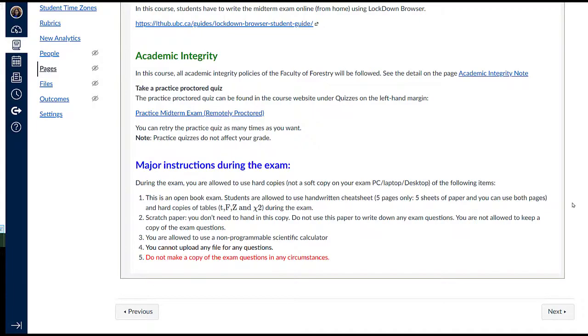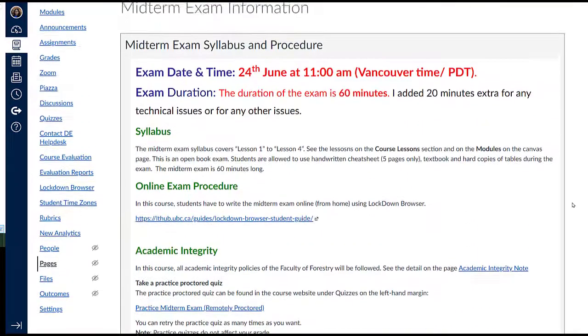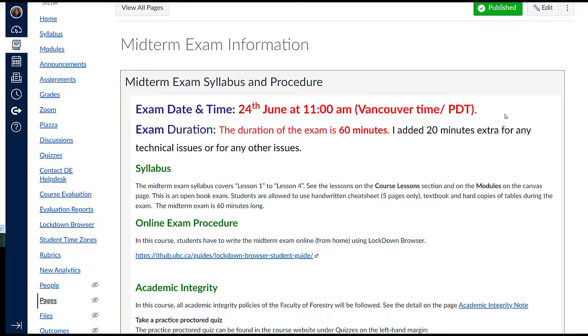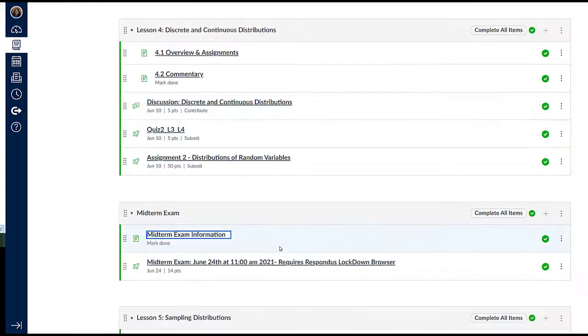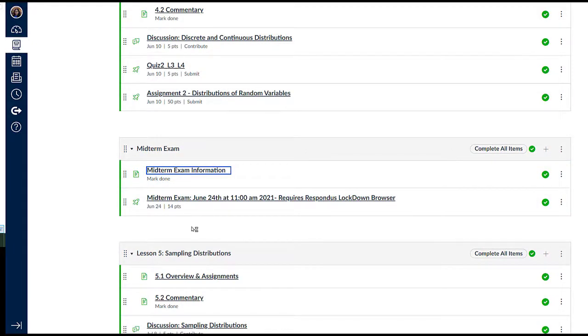We will be using the Respondus Lockdown Browser. With the Respondus Lockdown Browser, you can start at 11 a.m. I will also post a practice exam here so that you can practice how to use the Respondus Lockdown Browser. That will be really, really useful for you if you can complete the practice exam ahead of time.